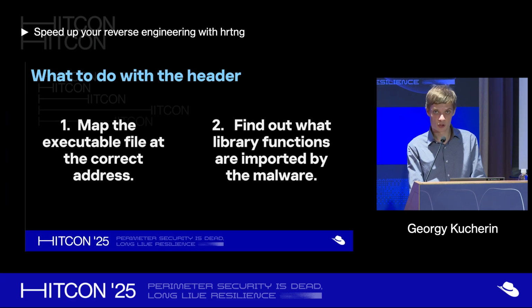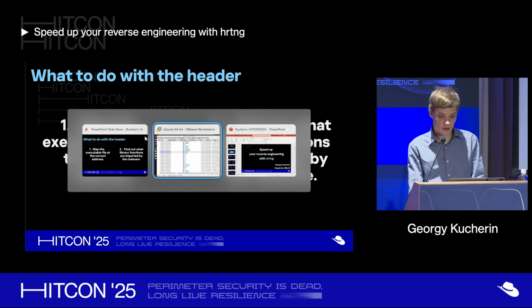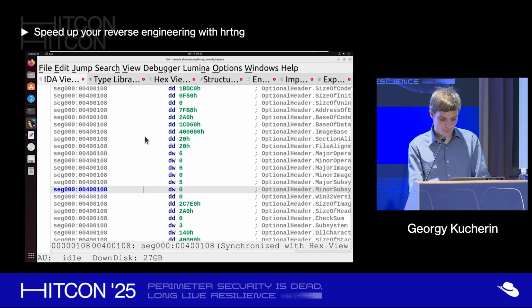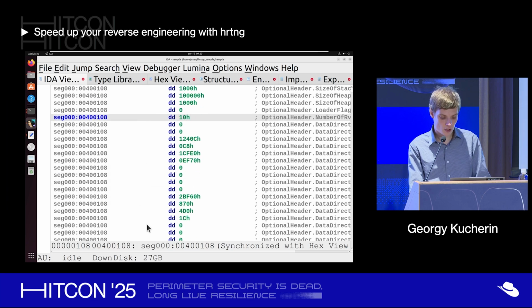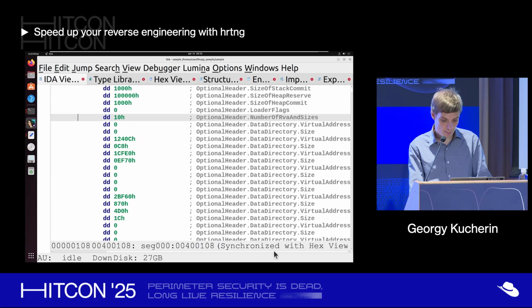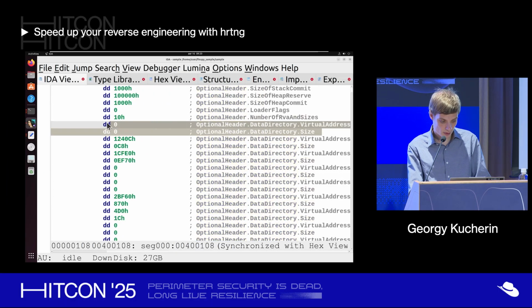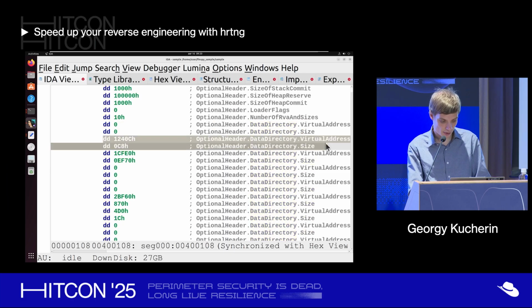The next step is more difficult. We need to find out what library functions from Windows are imported by the malware. This information is stored in the data directories of the header. Specifically, it is stored in the data directory with index 1. So if we look right here, we see many data directories. This one has index 0, and this one has index 1.